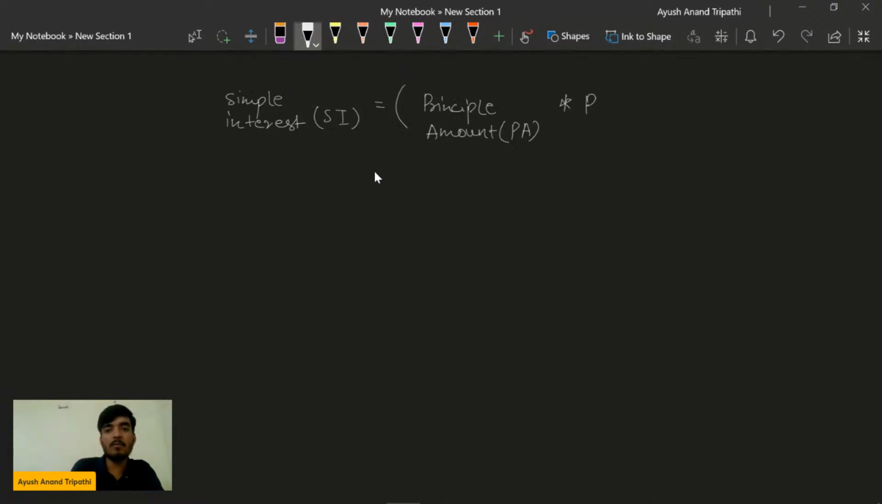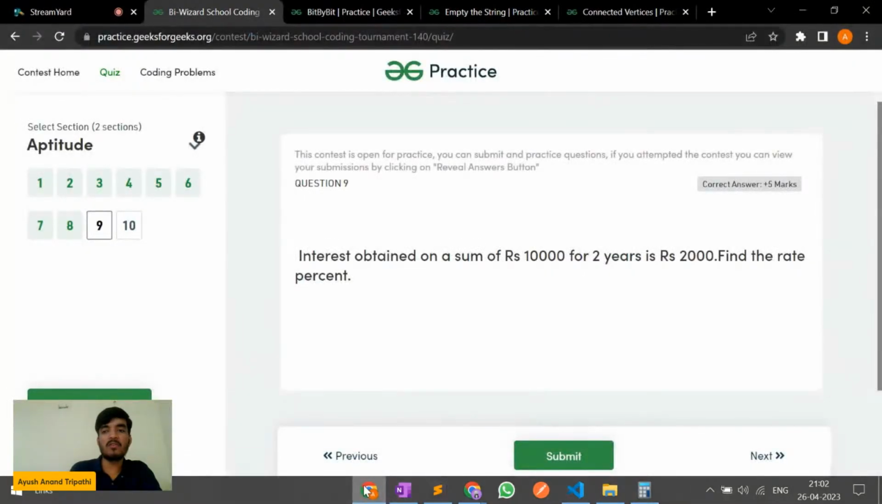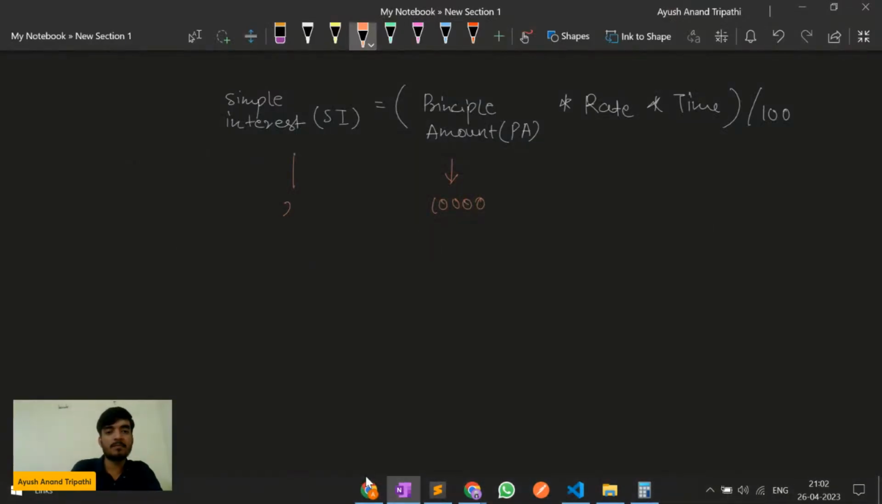multiplied by the rate, multiplied by the time, and divided by 100. So we simply put the values. The principal amount is 10,000 and the simple interest is 2000, and the rate, we need to find the rate, right? And the time is 2 years, and this is constant. So if we use the formula, then we get the rate.